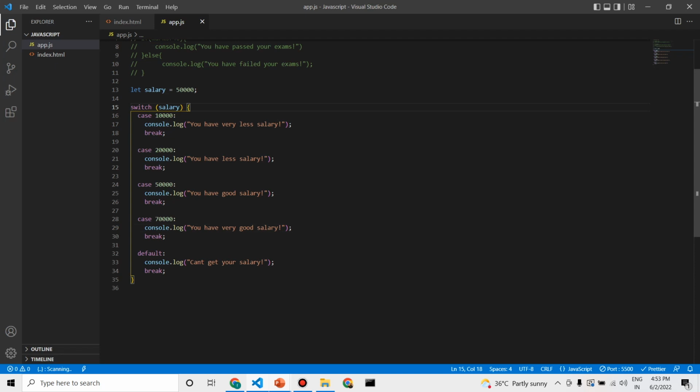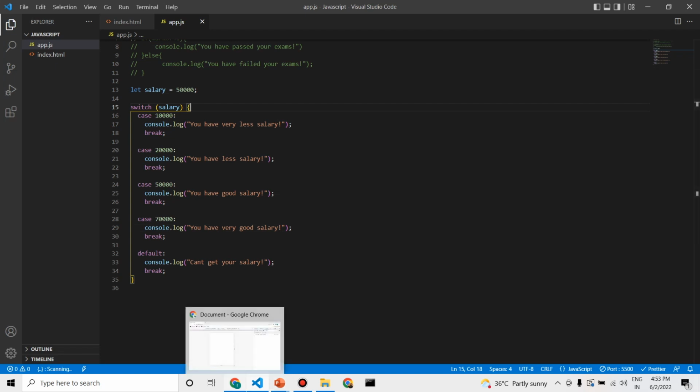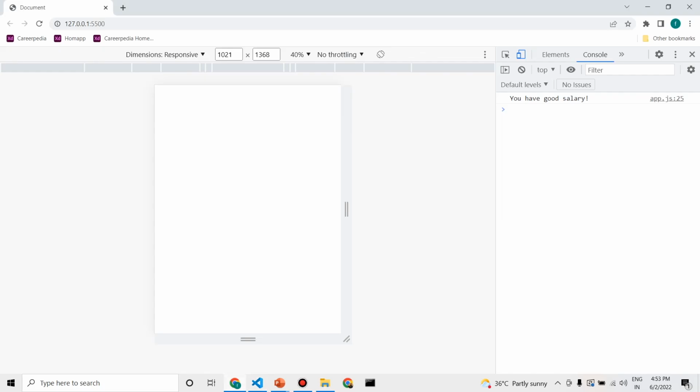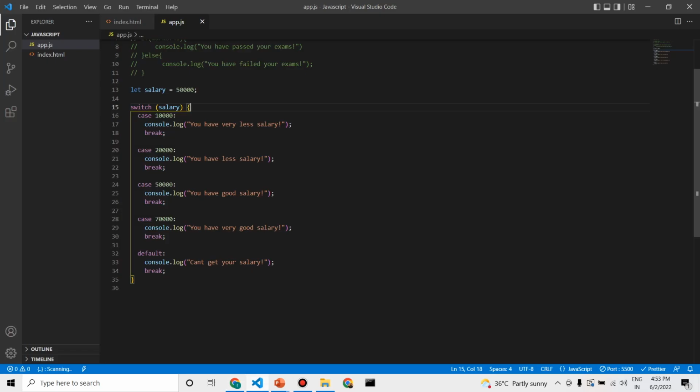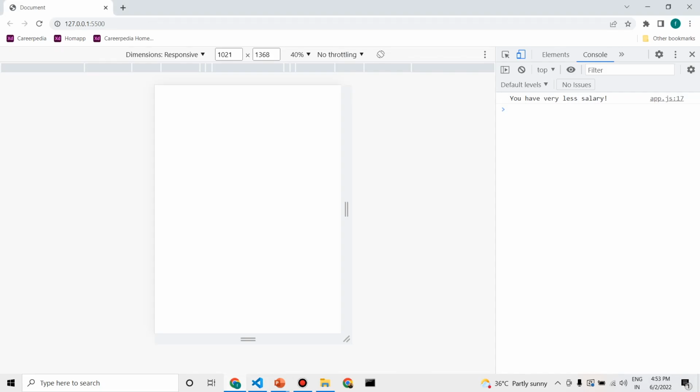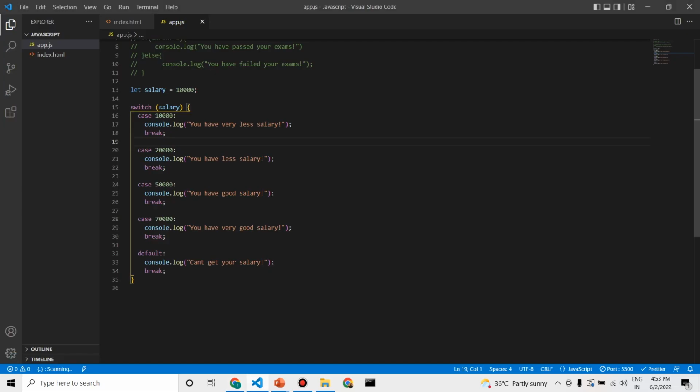So if we are printing this, let us see in the browser if we are getting the results. Firstly, we have written the salary is 50,000. Now we are getting the result as you have good salary. Let us change the value of salary and see what we are getting. Firstly, we'll give it 10,000. It should go here and check if the case is 10,000, which means if the salary is 10,000, then it will print out this thing and will break out of it, because we don't want to print all these things if the condition is satisfied in this case only. So let's see. We are saying here you have very less salary, because salary we have given is 10,000.